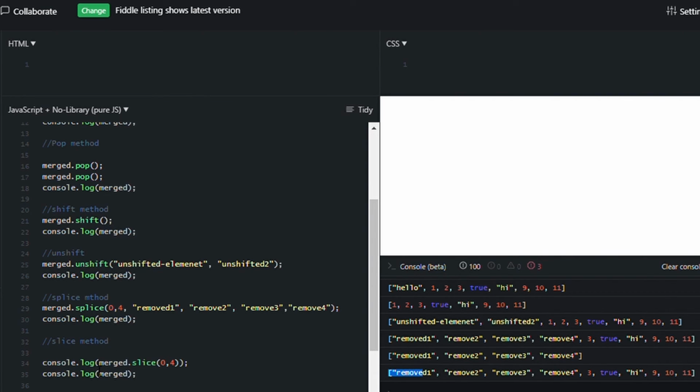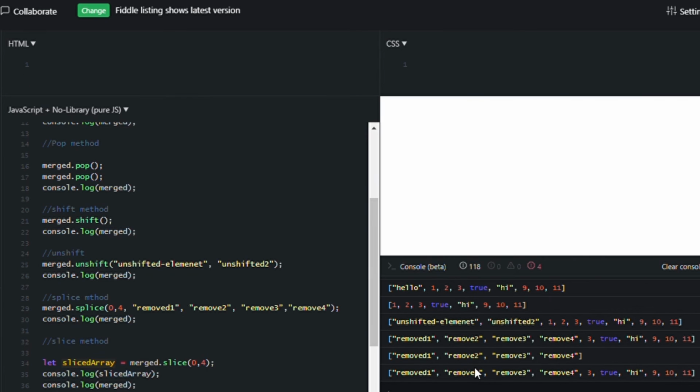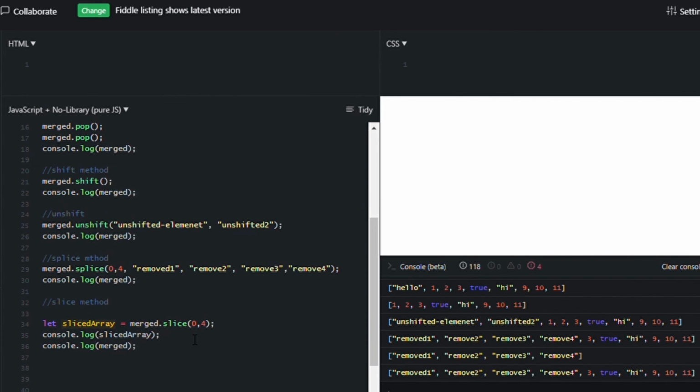Okay, so let's store it in a variable. So let slicedArray equals merge.slice(0, 4). Let's see what it will do. Okay, I will console.log slicedArray. It is giving me an error because I have done something it doesn't want me to do. I have written a comma over there, so let's remove it. Okay, now this is the sliced array and this is the original array. So I think you are clear with slice.